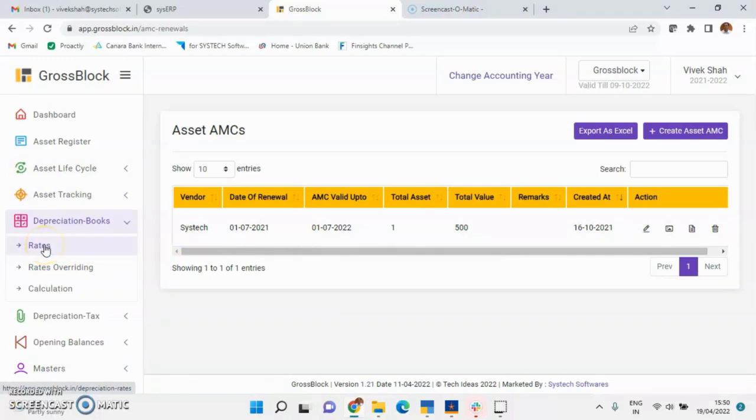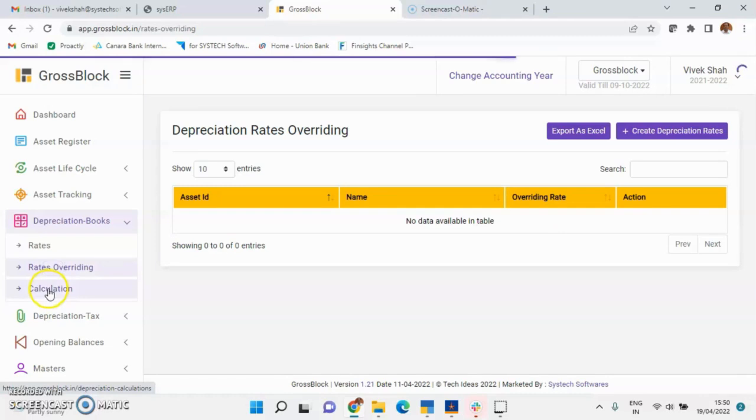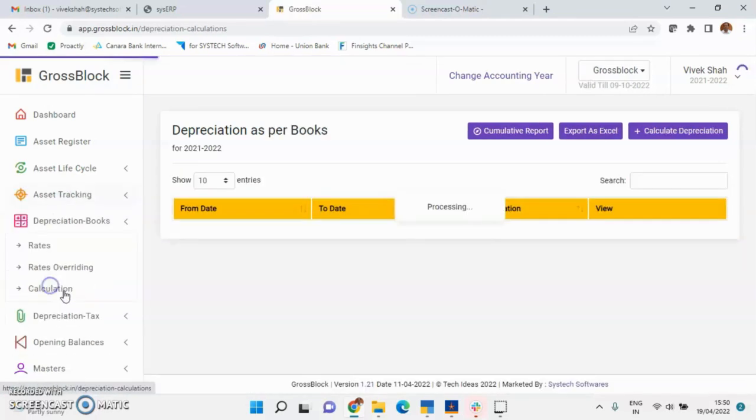Depreciation calculation as per books. So for the categories that you create in the category master, you have to give the method of depreciation that you want, SLM or WDV, and the life and the residual value. So based on that, the rate will come up automatically. You can also override the rate. So this I'll explain to you later on.